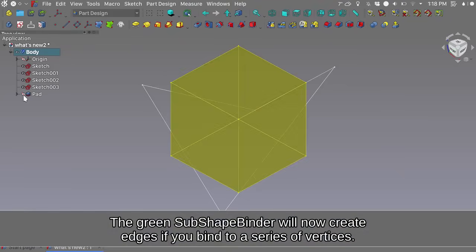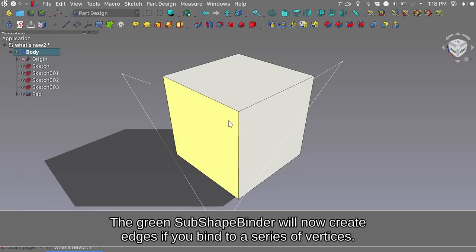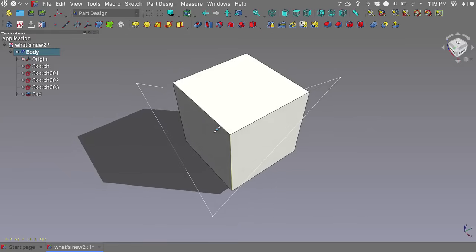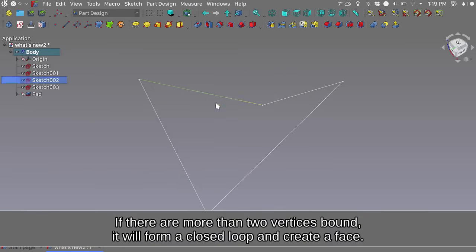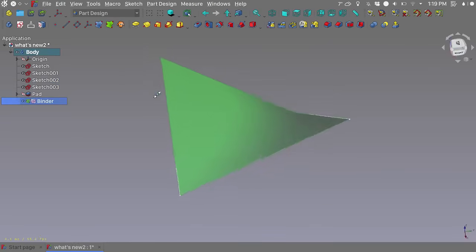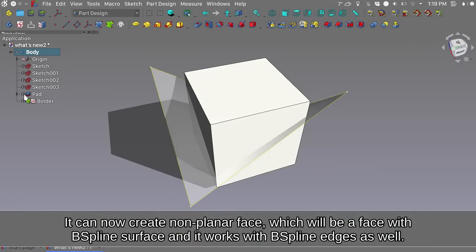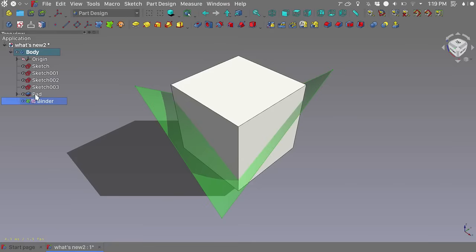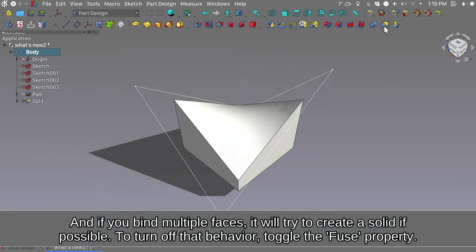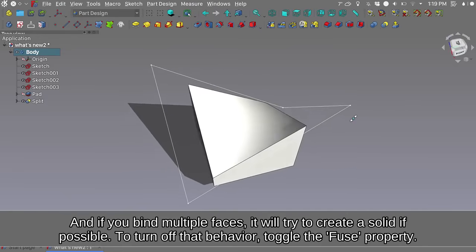The green subshape binder will now create the edges if you bind to a series of vertices. If there are more than two vertices bound, it will form a closed loop and create a face. It can now create non-planar faces, which will be a face with a B-spline surface, and it works with B-spline edges as well. And if you bind multiple faces, it will try to create a solid if possible.